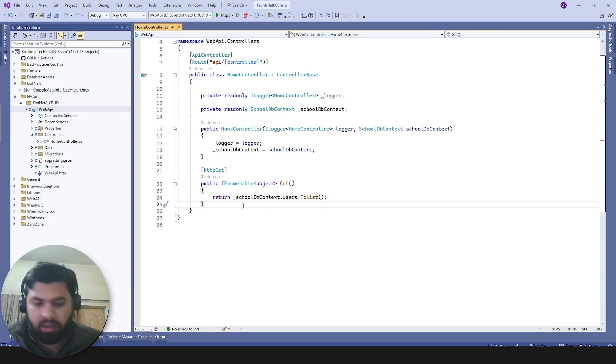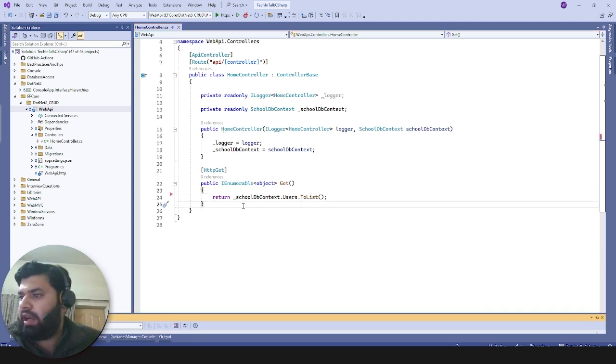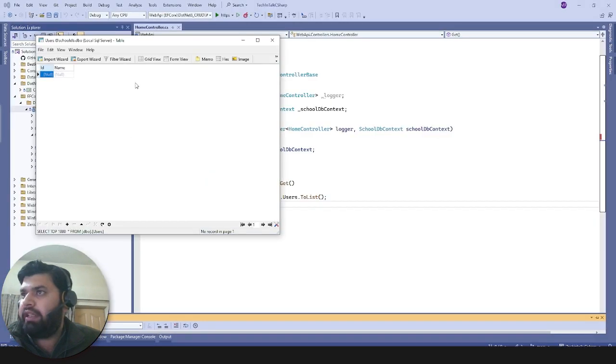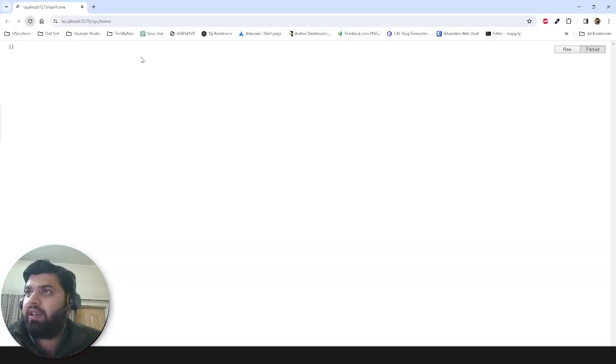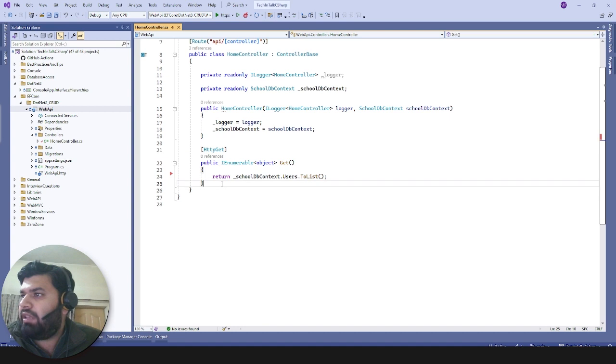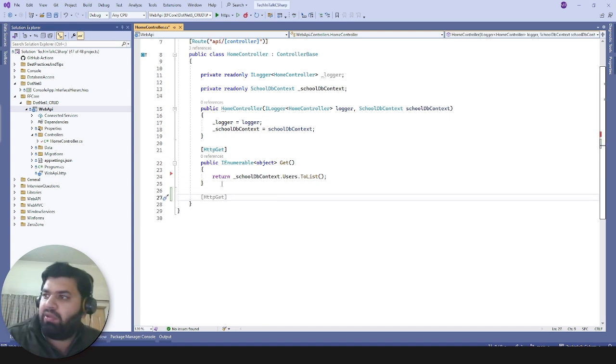Okay, let me press Ctrl S, and I have already cleared the table just to make sure that we don't have duplicate records. If I refresh, that should be empty. That's fine. Okay, next thing is we should have a post endpoint now.